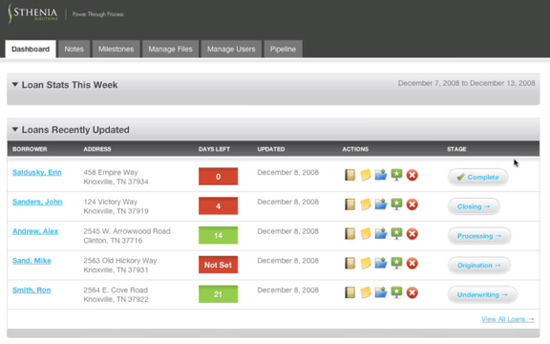Now, the difference between the loan officer, loan processor, and underwriter's view and a loan administrator's view is, for the loan administrator, this section would be loans recently created. When you say loan administrator, are you talking about like a branch admin? Yes, the branch admin, it'll say loans recently created instead of updated.